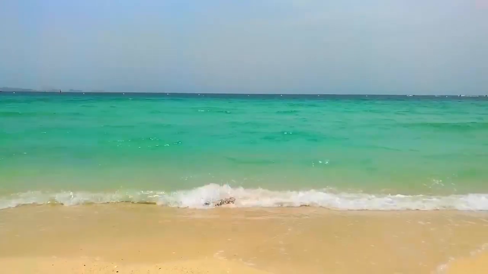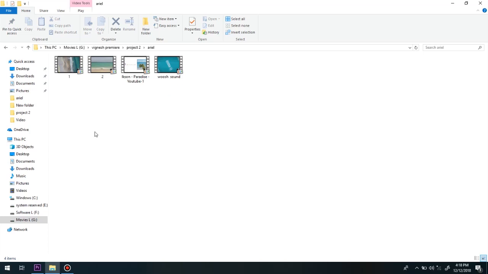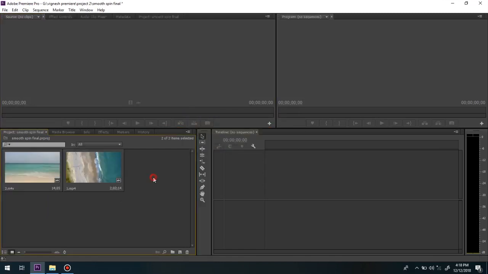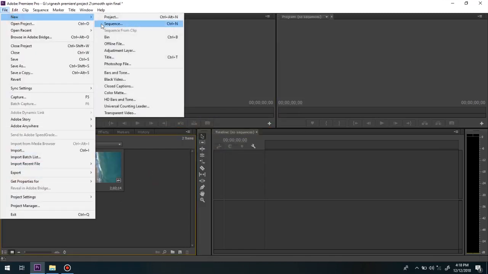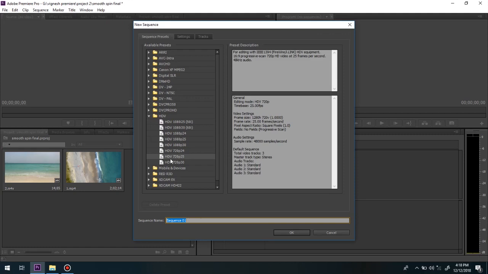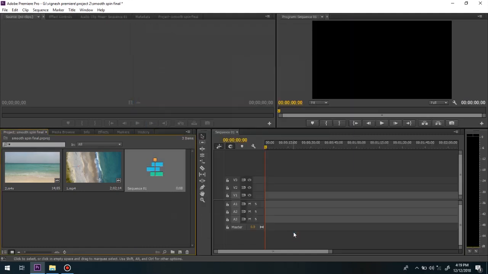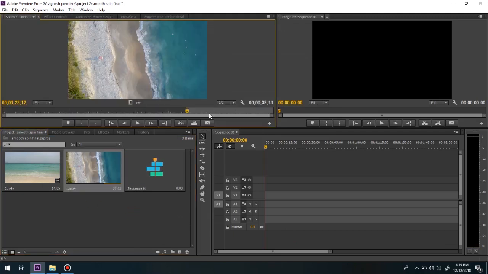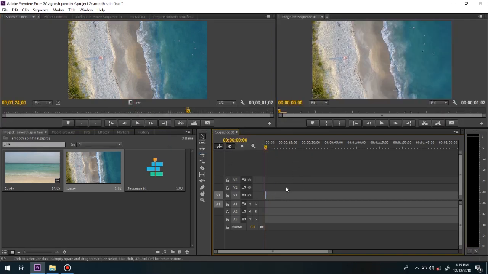Hi friends, today we are going to achieve this smooth spinning effect. At first you have to import raw footage inside Premiere Pro. Create new sequence HDV 720p 25 frames per second. Trim the footage by using shortcut key I for in point and O for out point and drag it into the timeline.